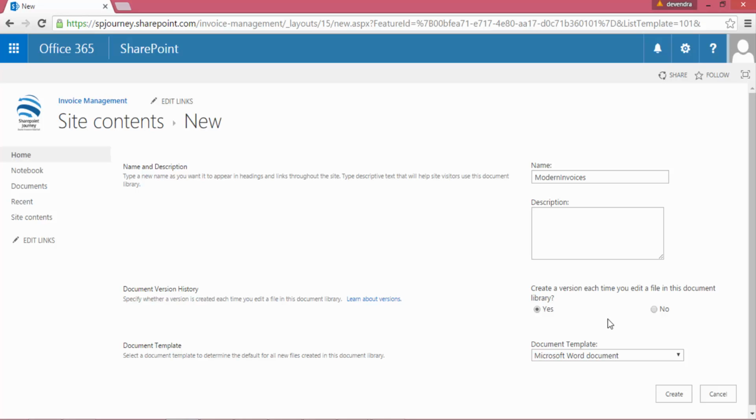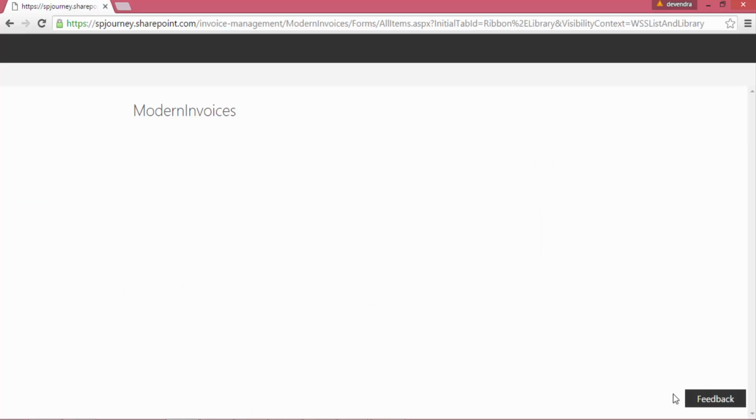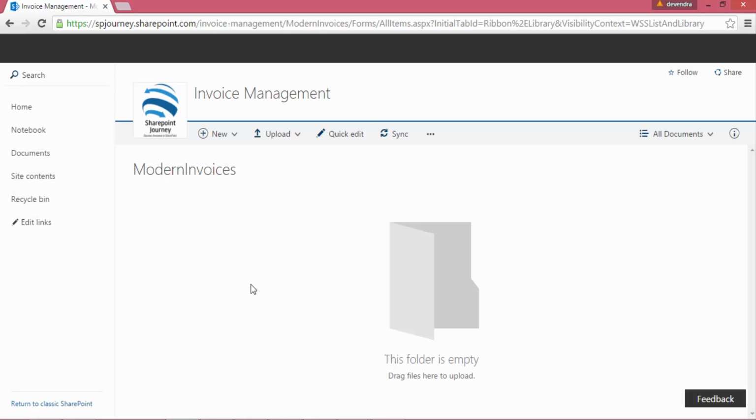One of the settings is document version history. By default it is enabled, and the document template is Microsoft Word document. Click on create. This will create a new document library. Here you can see that we have modern invoices, and in the URL, if you look, there is no %20. That's the reason we do that.